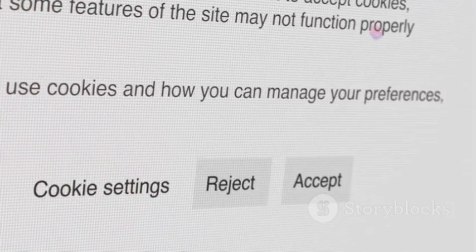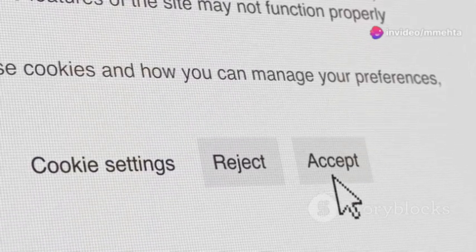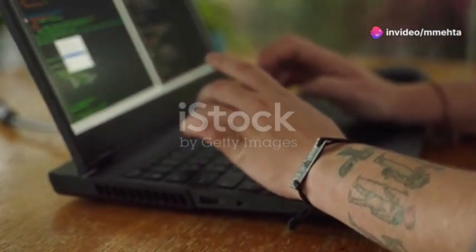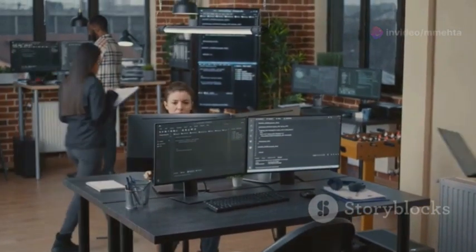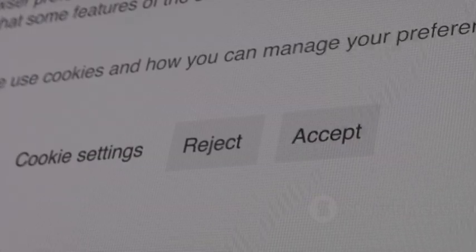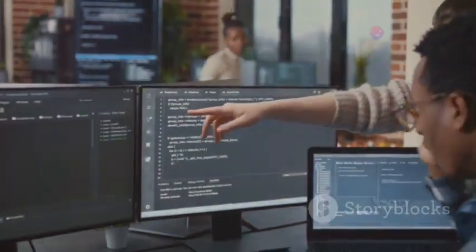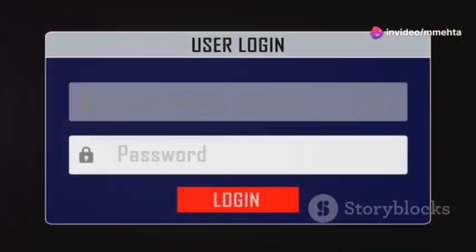Section 6, Managing Cookies and Simulating User Actions. Let's delve into more advanced Selenium techniques. These are essential for handling complex web applications. Browser cookies store user information. Selenium allows you to manage cookies. You can add, delete, and retrieve cookies. This is useful for testing user sessions.